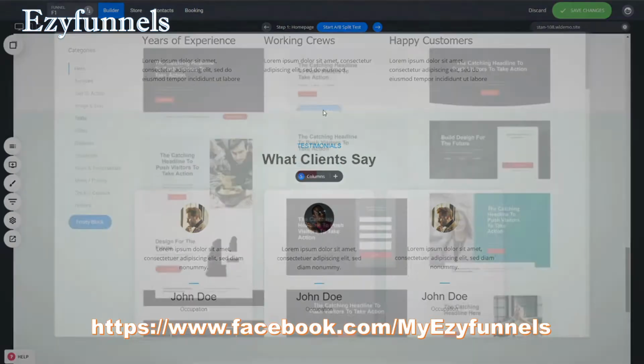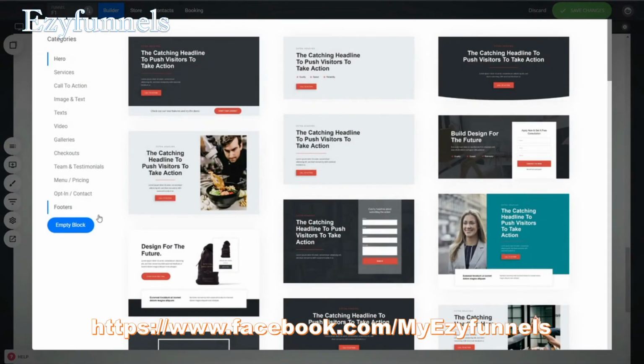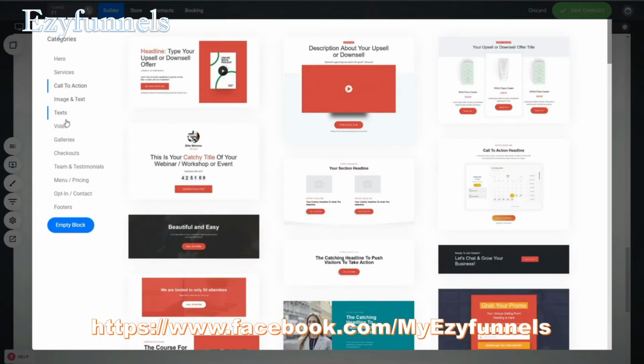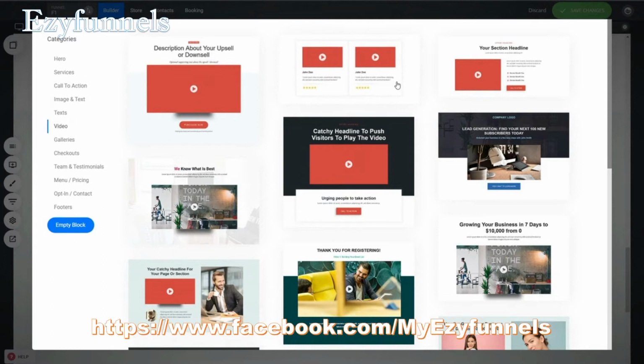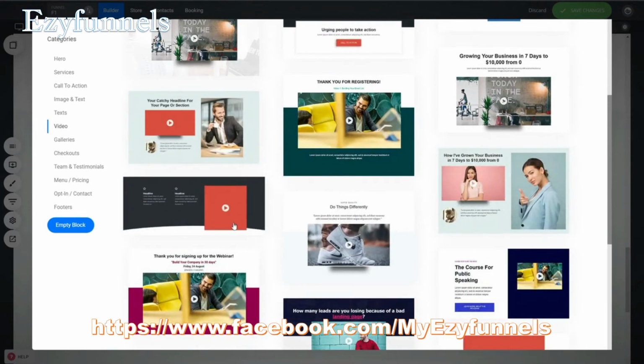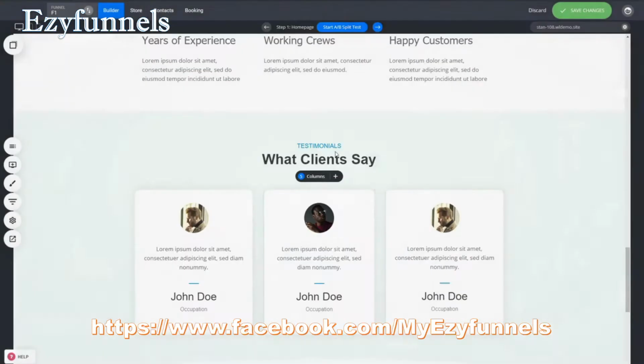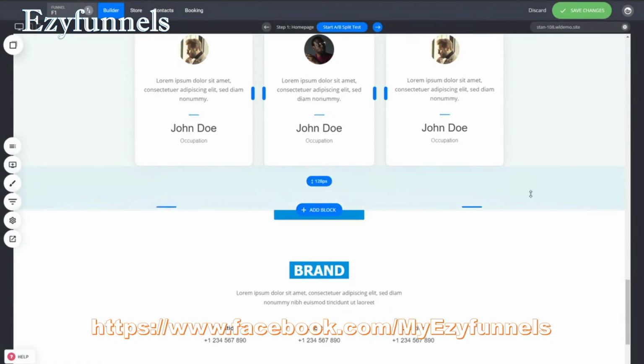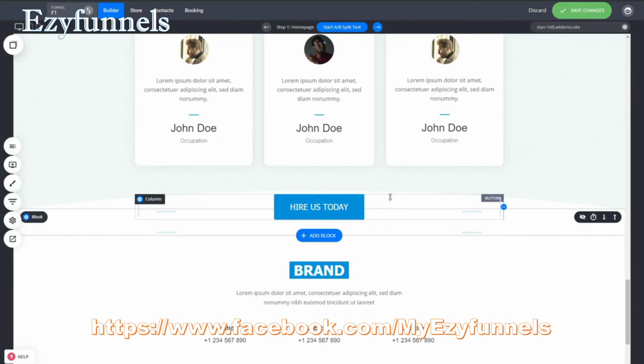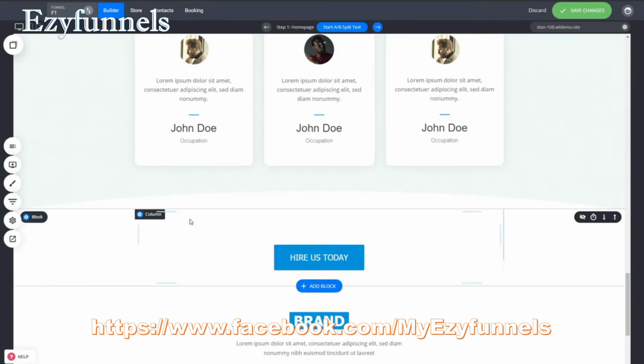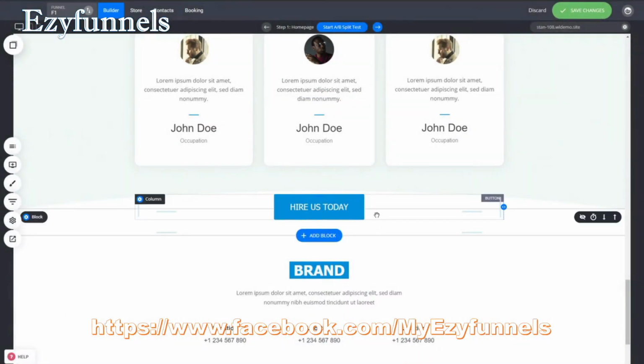This way, with unblock, you can add whatever sections you want from scratch or from the pre-made hundreds of different designs. You want to add a video type of testimonials, just add it like this. You want to add just a video section, just click and add it to your page. It's so simple. And again, we finish at the end with the call to action. In this case, hire us right now or something else.